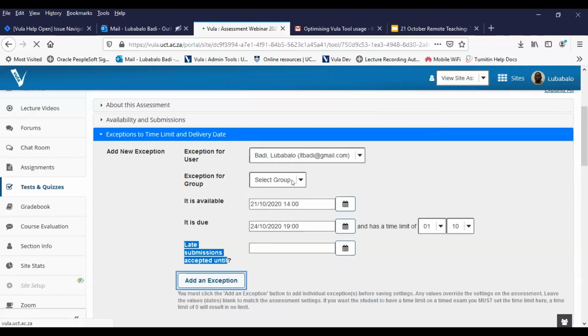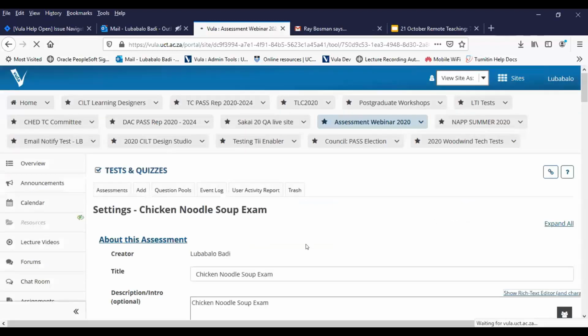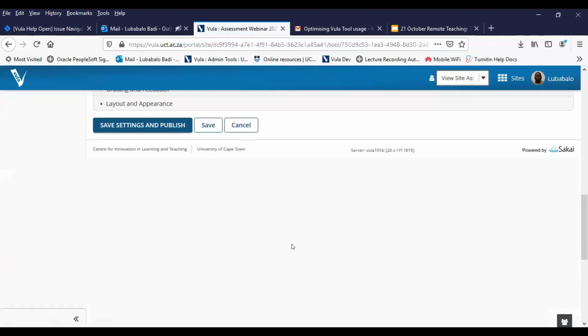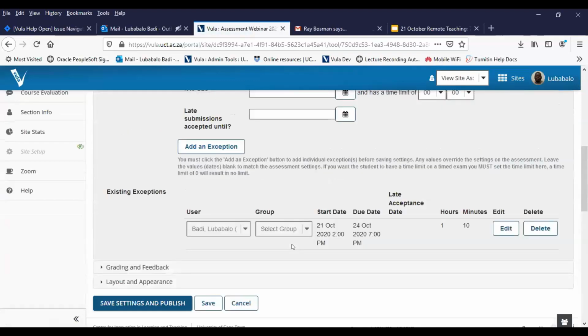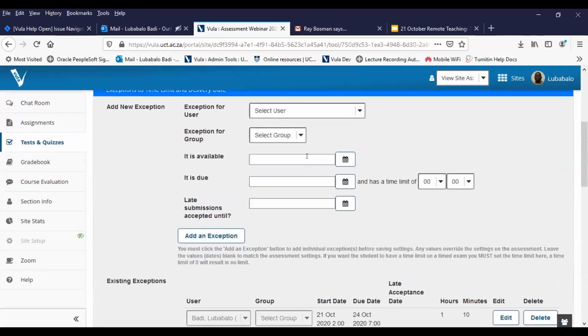Exceptions can also be set up for groups. I didn't mention that, but you can also set up an exception for groups. So if you've got maybe three different groups of students that get different times, you can then select the group instead of selecting a student.